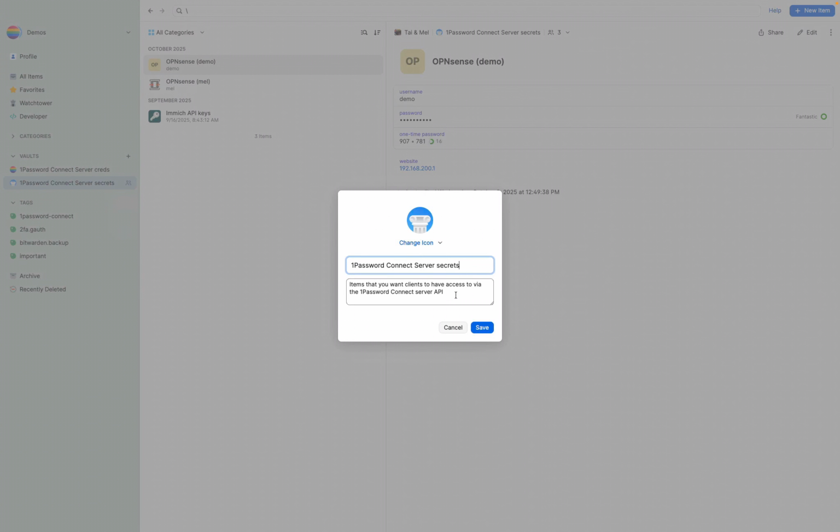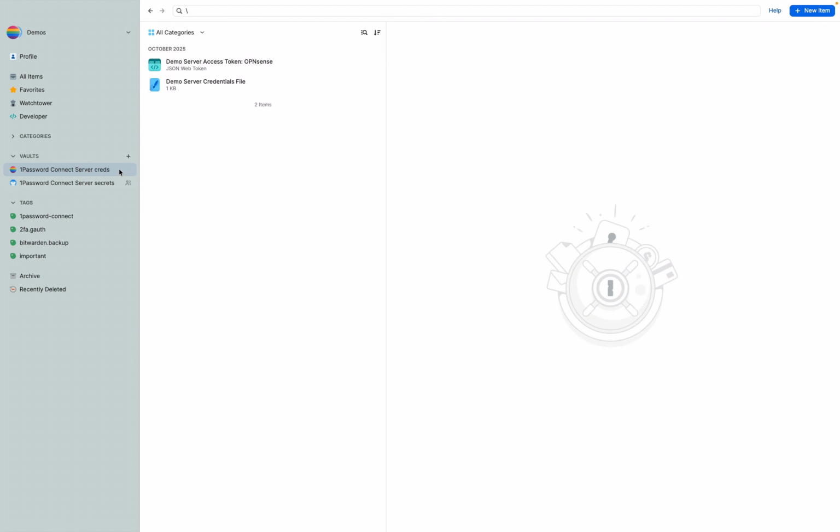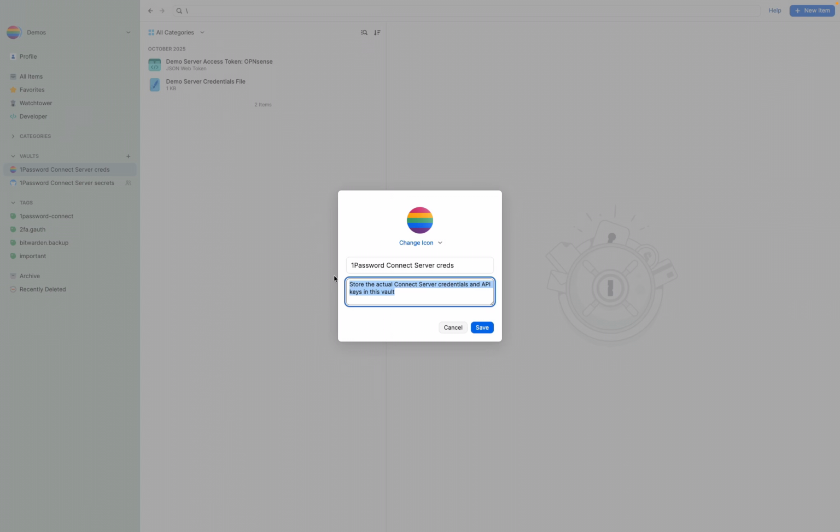In fact, I edited the vault description to be clear about what the purpose of each vault is. So my 1Password Connect server secrets vault is only for the actual secrets and the information that I want clients to be able to access via the API on the Connect server. On this other vault that I've called 1Password Connect server creds, these are the keys and the credentials files that enable the server itself to authenticate with your account.